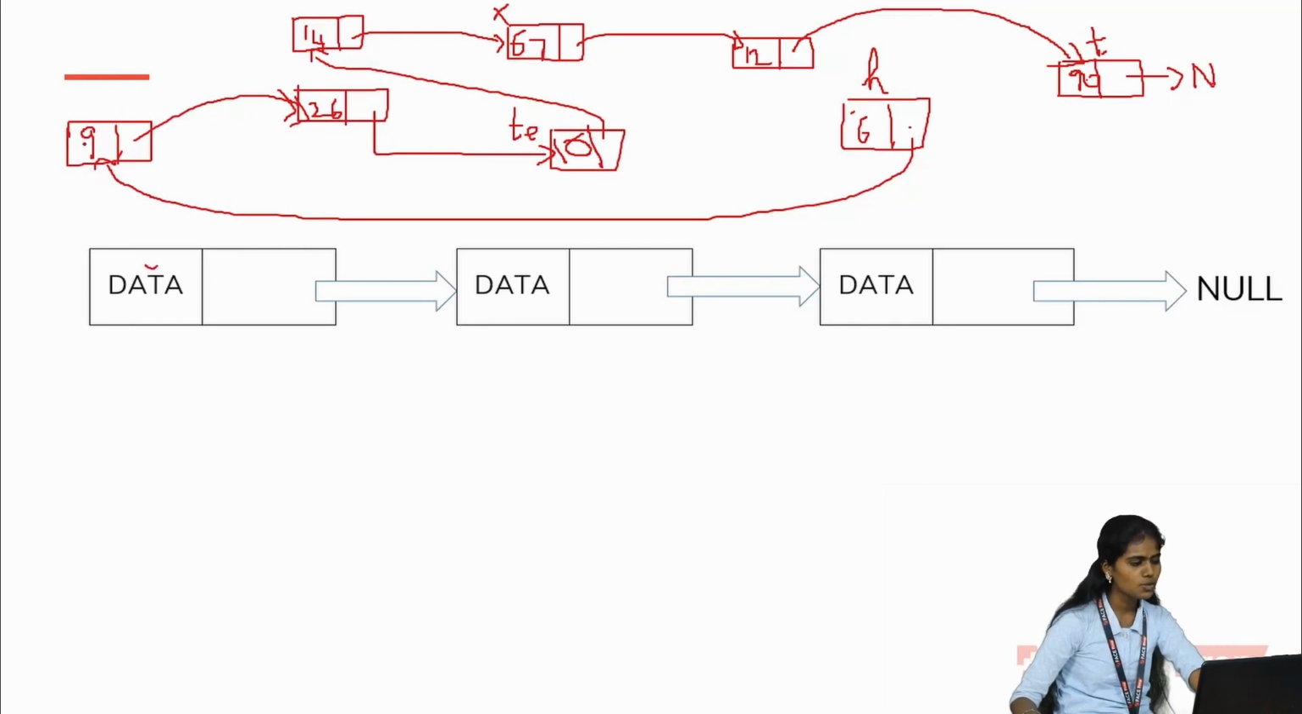No. So what we have to do, the temp has to be moved to the 9 and we'll check with the 26. So 9's next is 26. It is checked with 67. Is it equal? No. So again we have to do the traversal. So this becomes the temp. Then it will check its next. 26's next is 10. Is it equal to 67?